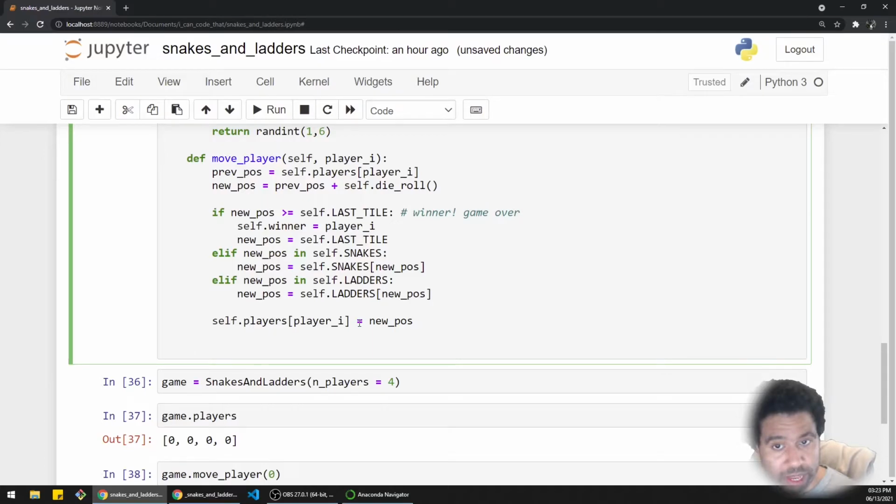Okay, now let's make a new method here called move players, plural. What I want to do is basically iterate through each player and then have them move. This is effectively what one turn looks like, one round for all the players. So let's define move players, plural, self.